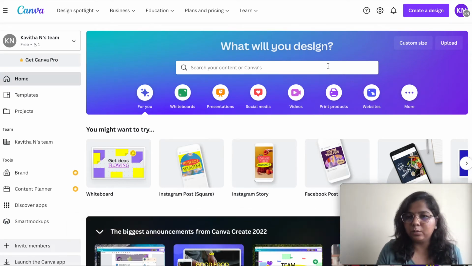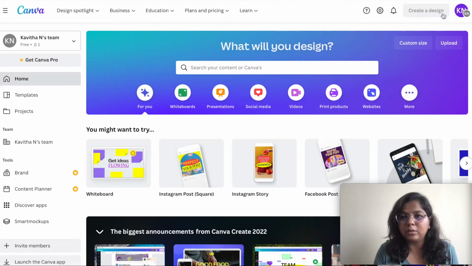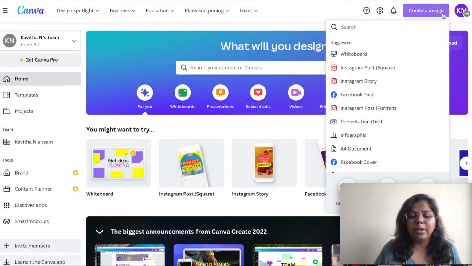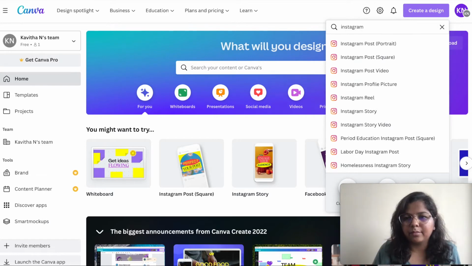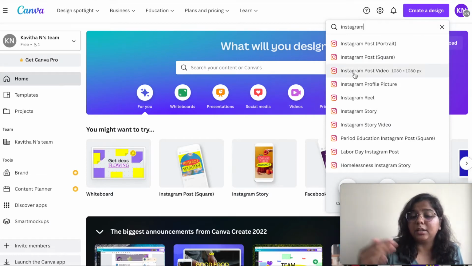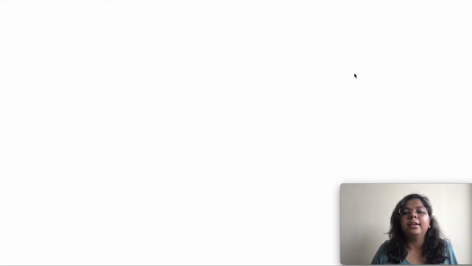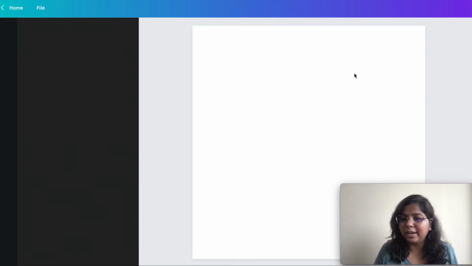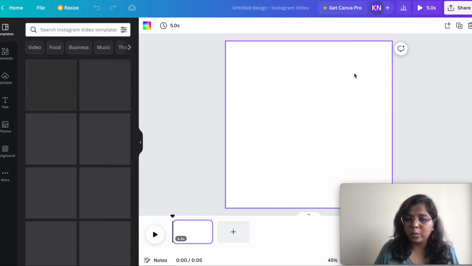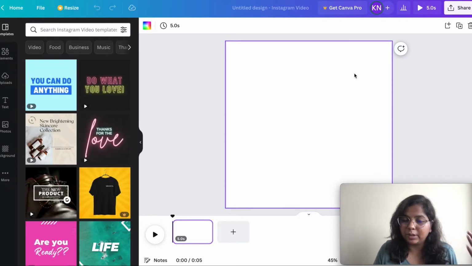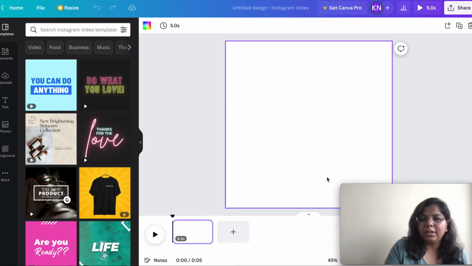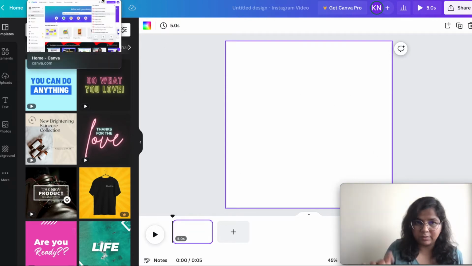So you can do it in three ways. The first thing is to click on create design here and basically search whatever you want. So say I want to do an Instagram post video, so I click on that. And then Canva has all the sizes already there. You don't need to go search which is the right size. You don't need to remember all of the dimensions. Canva already has it. So now that I've clicked here, I have come to the new canvas. So that's the first way we saw.